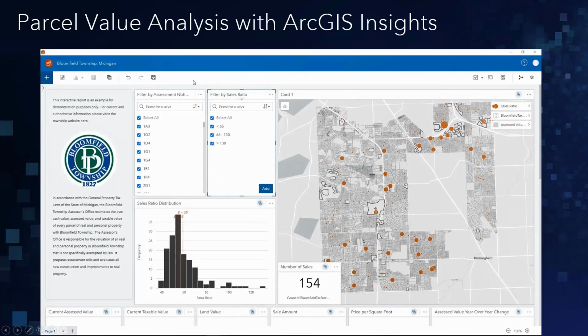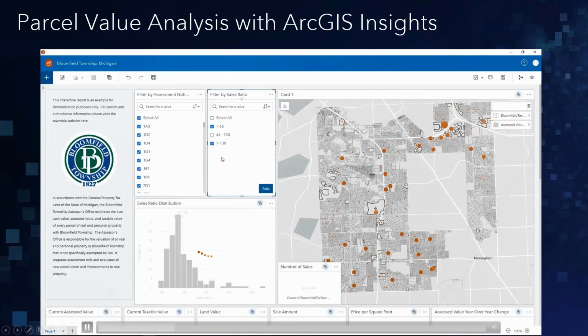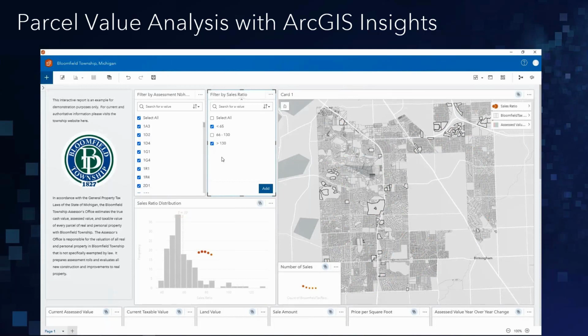So often sales ratios are grouped based on their quartile, and we can look at the inner quartiles for a sales ratio study, or you can flip the switch to visualize the sales that fall outside the inner quartiles. And in this example, we're viewing assessment data from Bloomfield Township, Michigan, and we've brought in a parcel feature layer and a CAMA Excel table and joined them together in Insights. So here we've selected to filter the middle quartiles and select the upper and lower quartiles. So we're looking at properties with sales ratios that are less than 65 or greater than 130.